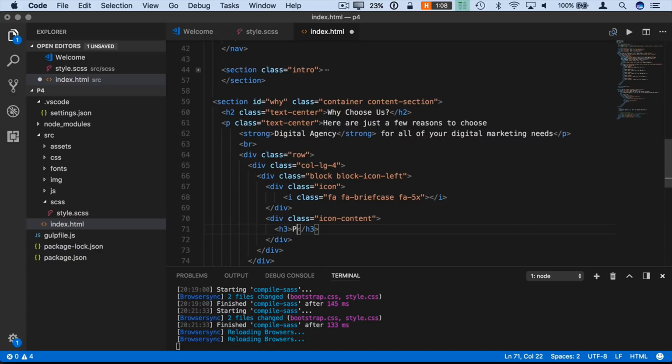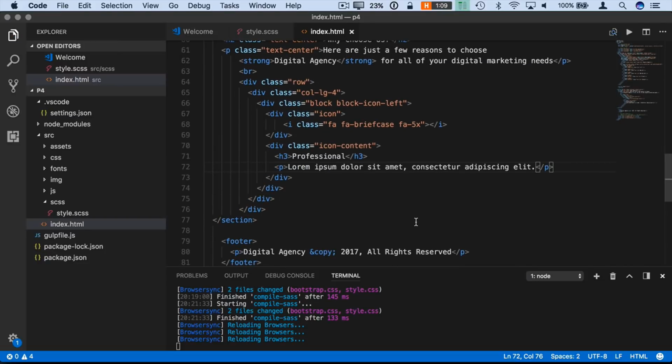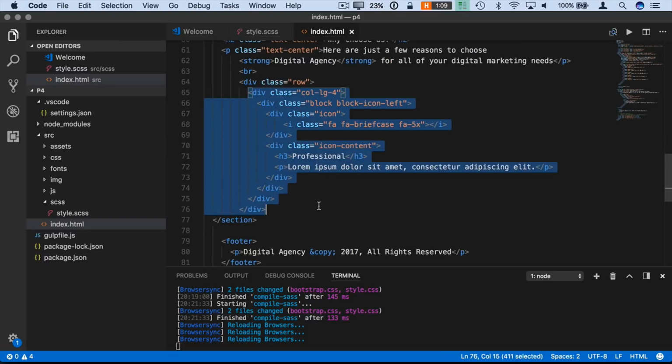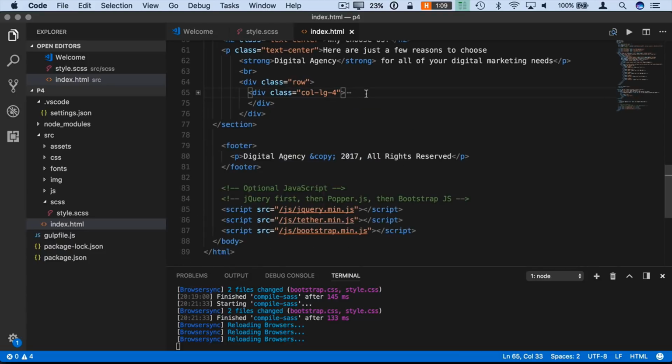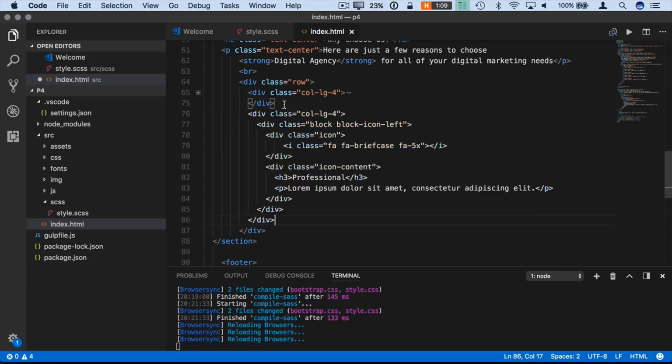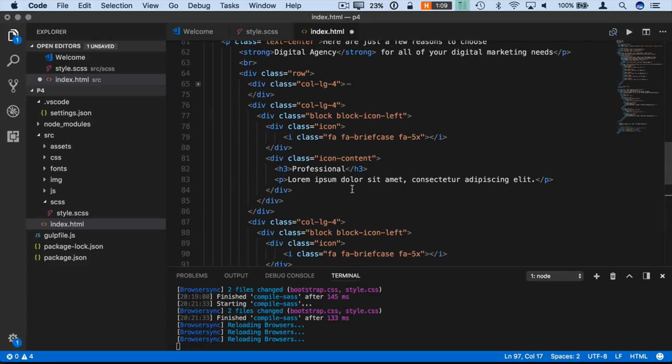We have an H3 here. This is just going to be called professional. And then we're going to do lorem ipsum. Okay, so the remaining of these actually follow the same pattern, which means we can do copy and pasting as we go through them and just change out the icons. So we have 2, 3. That completes our columns. And then we just need to do a little bit of changing.